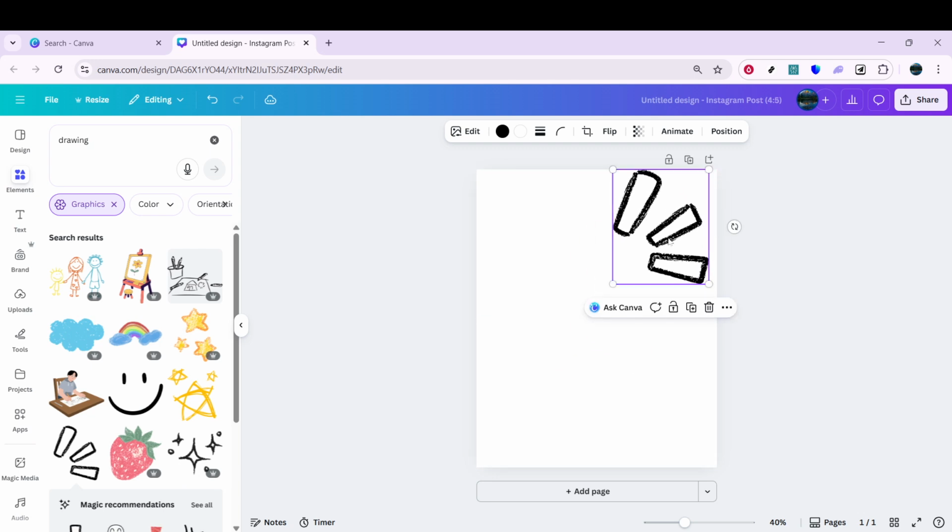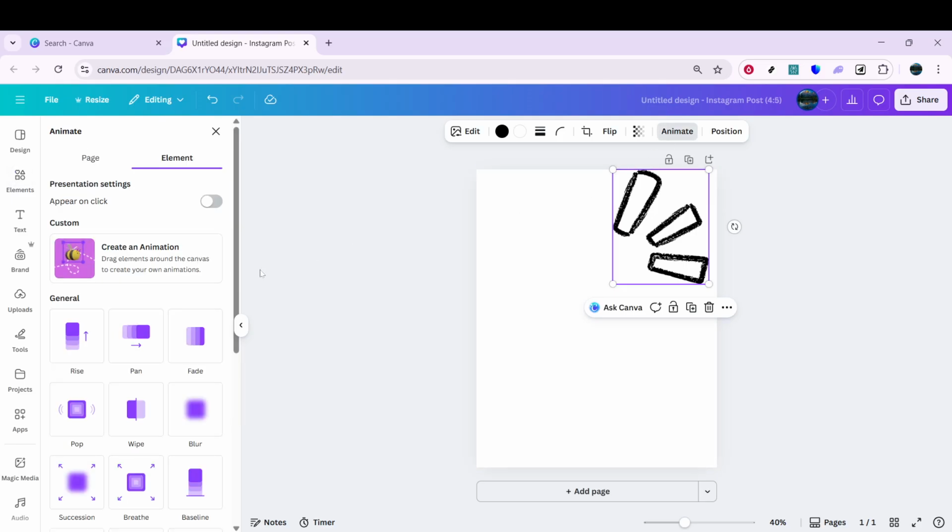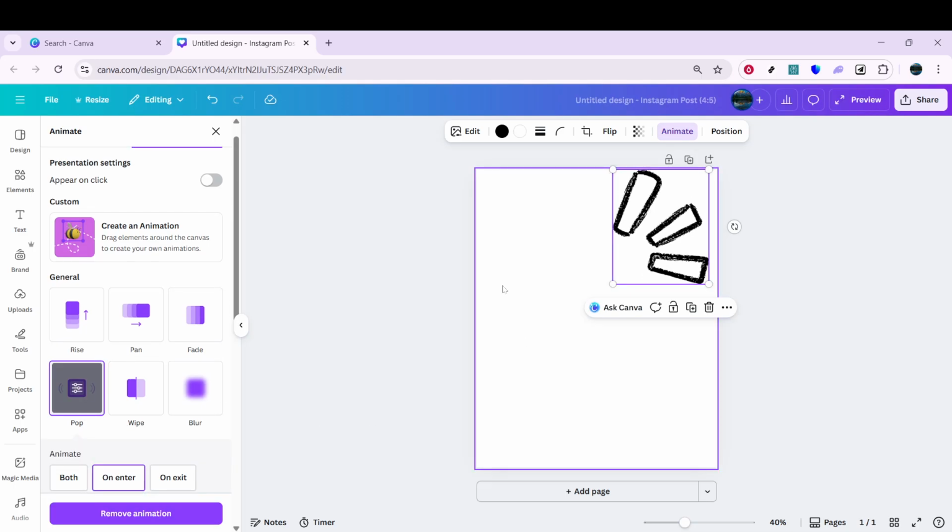This opens the animation panel where all the motion options live. If you don't see it right away, make sure the element is still selected. The animate controls are context-aware and appear when something on the canvas is active.